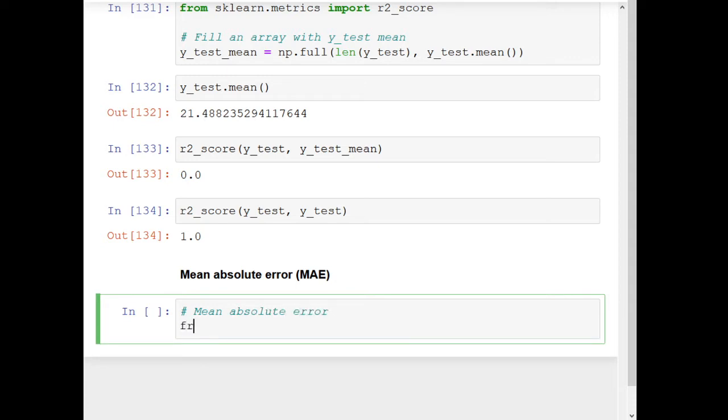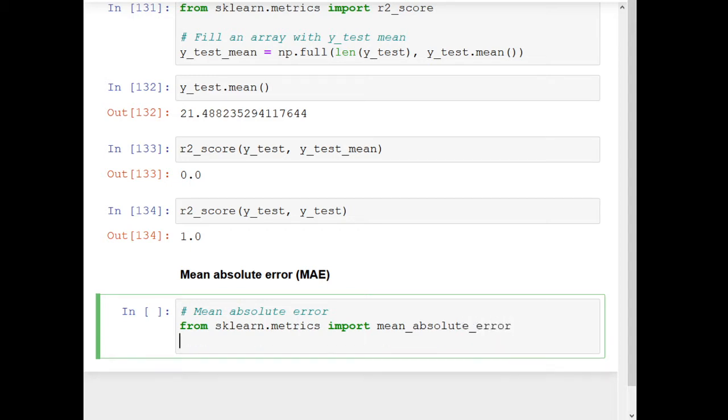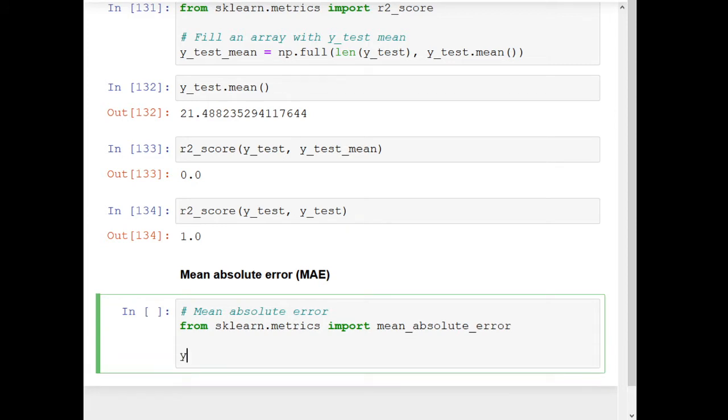We have to import this one, so from sklearn.metrics import mean_absolute_error, and make sure you put your underscores in. After that, we're just going to create our predictions. So y_preds is equal to model.predict. You don't need to create another model, but if you haven't, then go ahead and create one. We're going to pass in X_test.